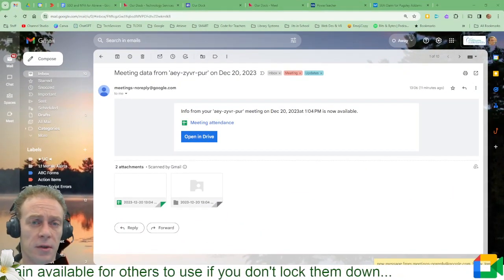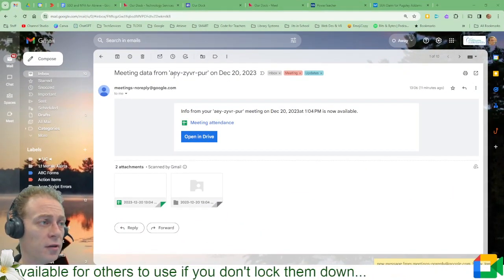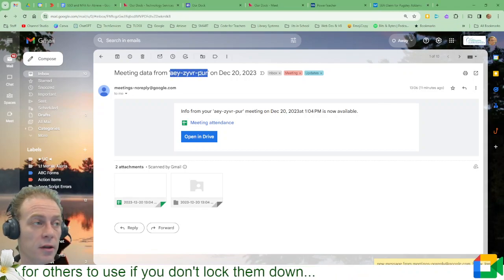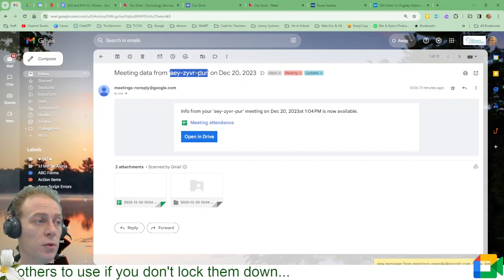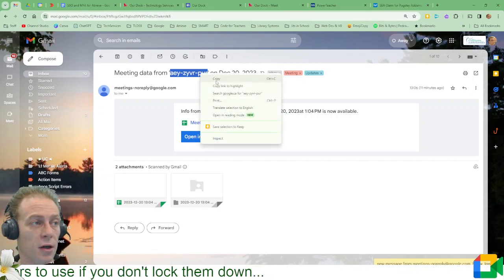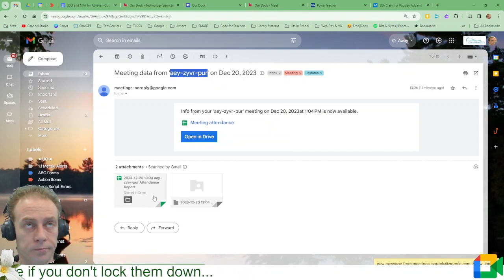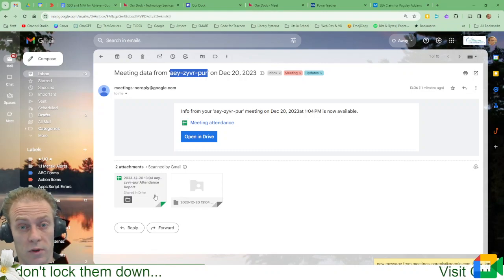You may be receiving an email kind of like this, "meeting data from," and it'll give you a code, we'll call it, to show you which Google Meet this is coming from. I'm just going to copy that code right now, and it should give you a little attendance report, a little spreadsheet to let you know exactly who it was that had attended that meeting when you weren't in it.